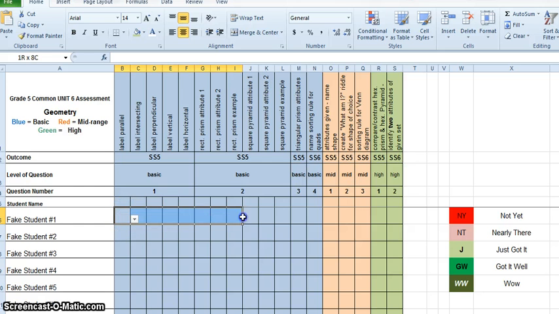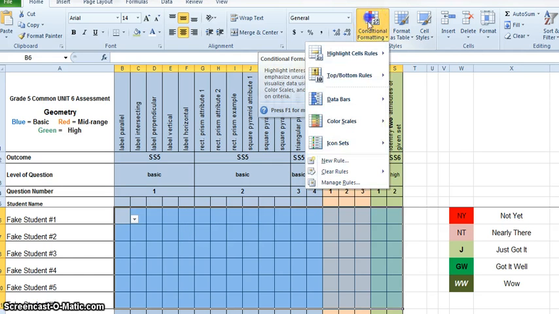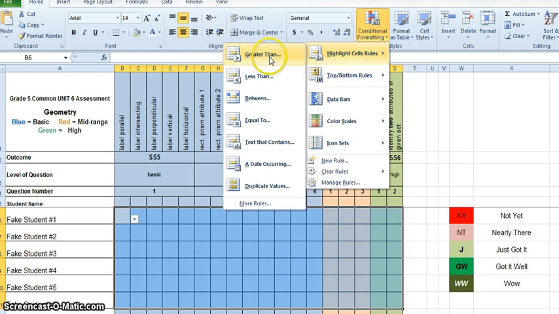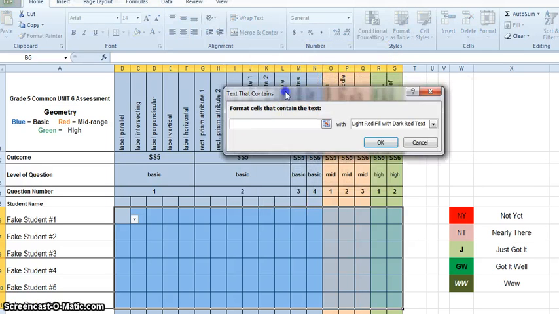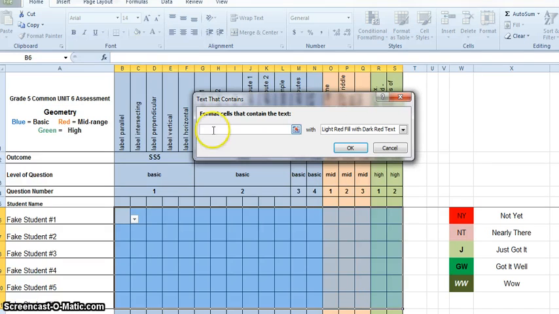I'm going to click and drag to select all the cells that will contain these letter codes or my data. And in the home ribbon, I'm going to the conditional formatting button, and I'll be using highlight cells rules. And I'm going to choose text that contains. I'm going to set my caps lock and type in WW, and I'm going to set up what I want my WOW button or WOW cell to look like.